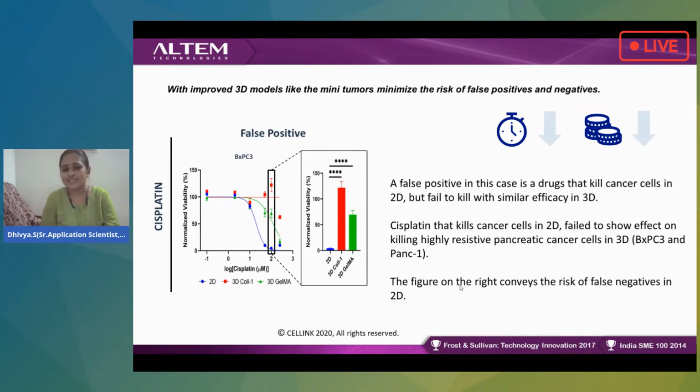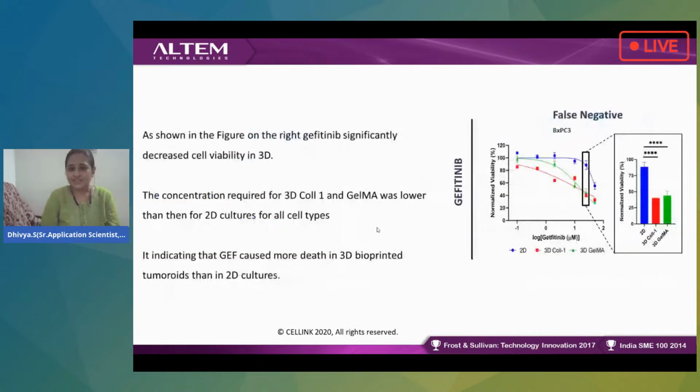And moreover, you can see cisplatin kills the cancer cells in 2D and fails to show the effect in killing in 3D. This figure conveys the risk of false negatives in 2D. And at the same time, when you see here, this figure will try to explore that, a false negative.